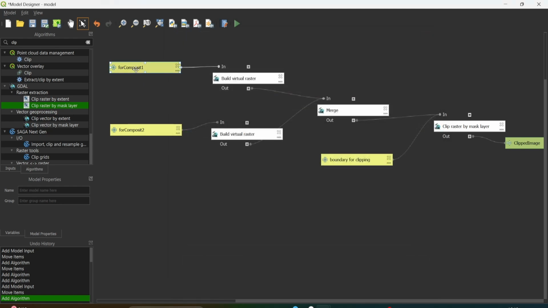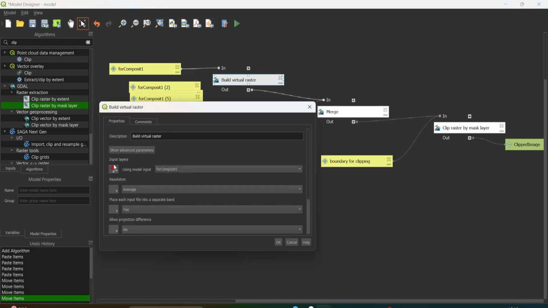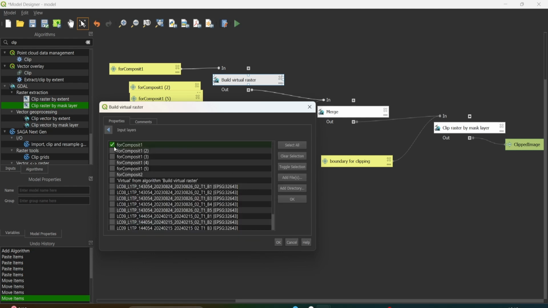So I can just click this, copy this, and then I'll paste it. So I'll be mosaic or compositing 5 bands. So band 1 to band 5. So I'll name 5 of these. So I'll just paste it once, twice. Okay. So I have 5 bands here now. Okay. So I'll be clicking this one, and then instead of the algorithm output, I'll be setting value and then selecting for composite 1 and 2, 3, 4, 5.